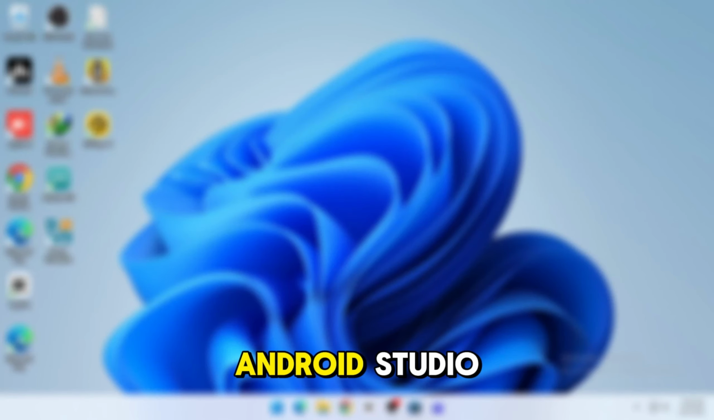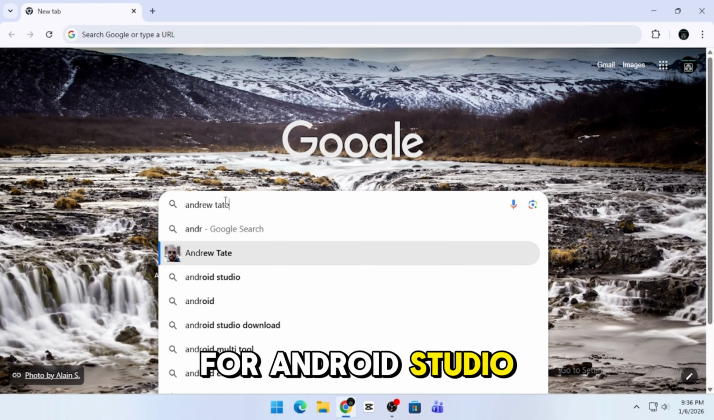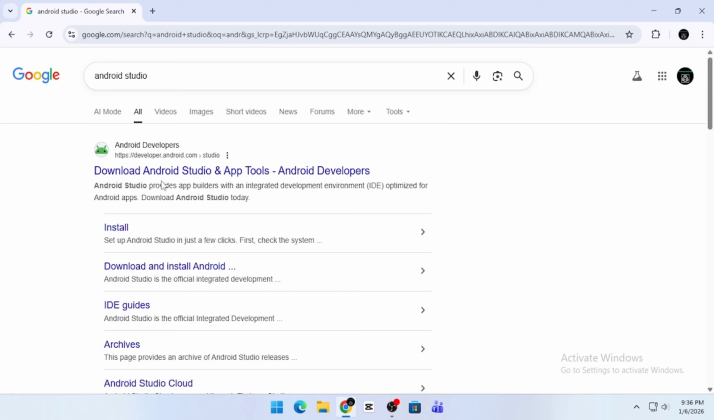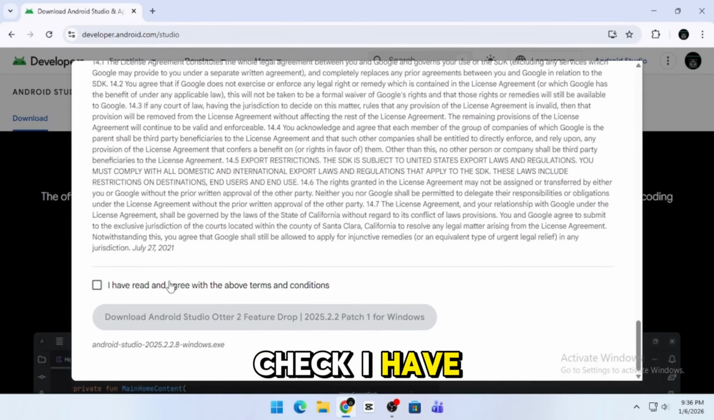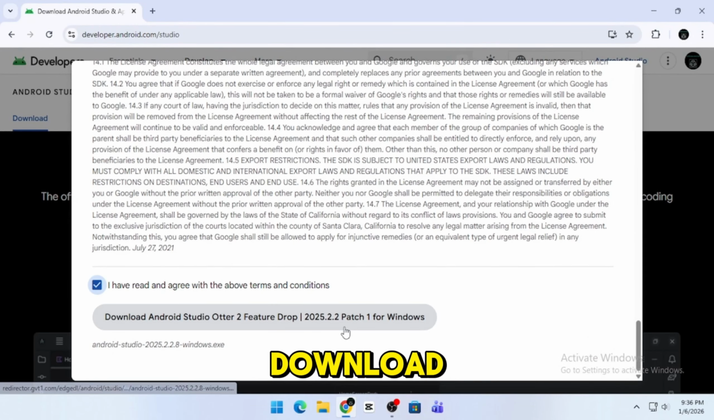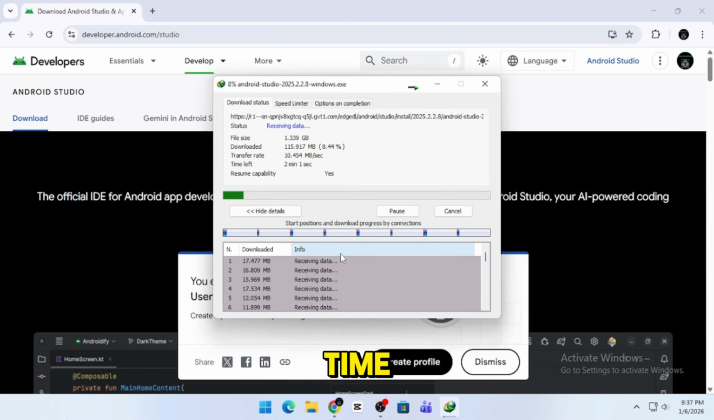Step 2. Download Android Studio. Now open Google Chrome and search for Android Studio. Click on the first official website link. Click on the download option and scroll down. Check I have read and agree, then start the download. The file size is around 1.3 GB, so it may take some time.